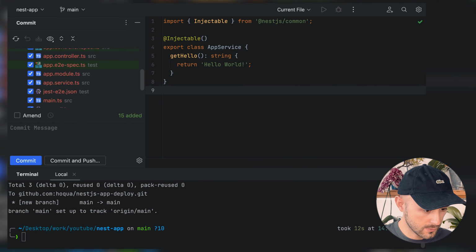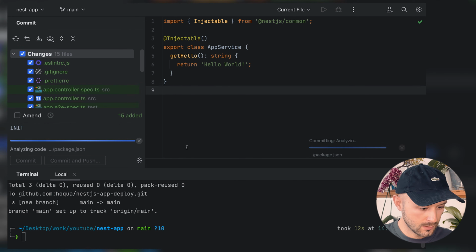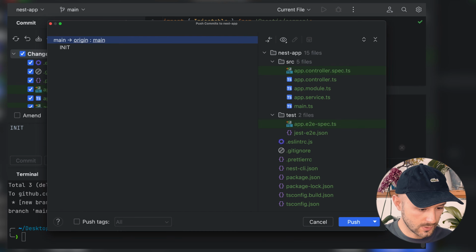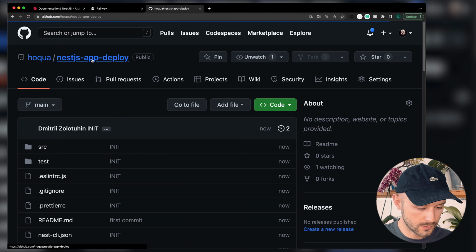So I'll select everything that I got and I'll say init. It will analyze it. We're good. Commit and push anyway. Let's push. And now we got everything under our repo and ready to deploy it.